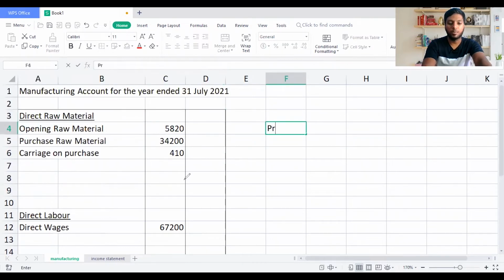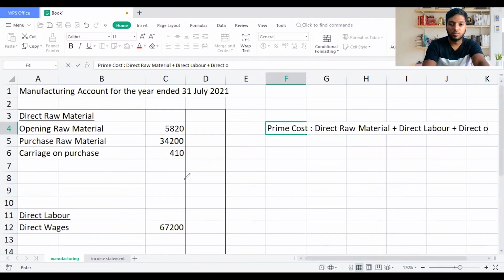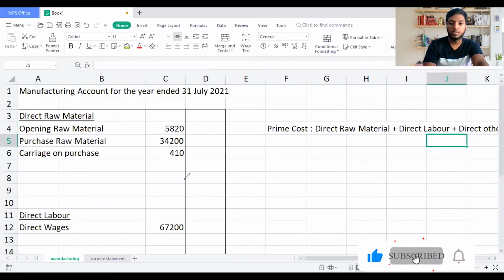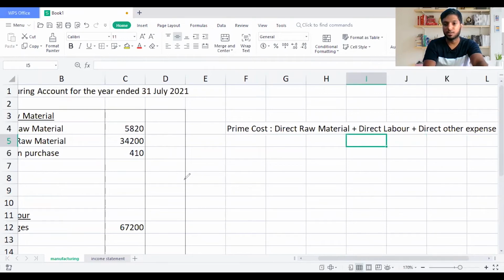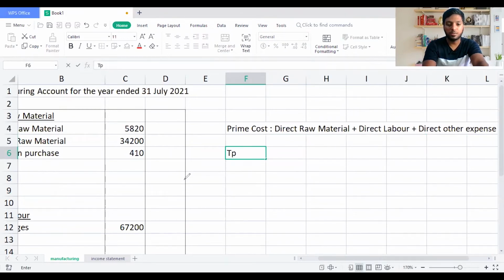So you all know, let me remind you a few things. Prime cost comprises 3 parts: direct raw material, then we have direct labor. This can be tested in your MCQs as well, guys, so you can make a note of it, and direct other expense. So you can see here, direct raw material plus direct labor plus direct other expense. Then how do you take the total production cost? Total production cost. We take the manufacturing account's full balance by adding two things. One is the prime cost, which we already found using the above formula, plus production overheads.